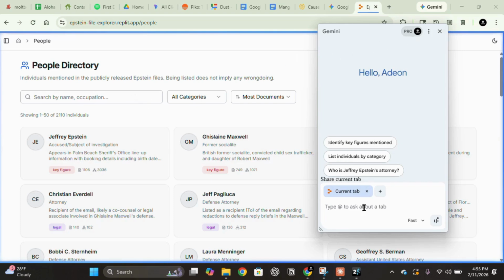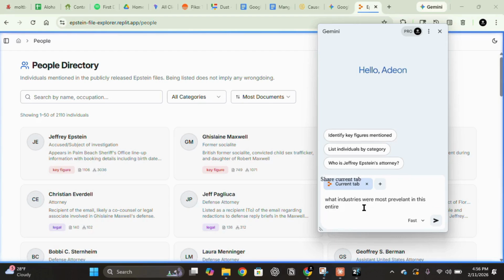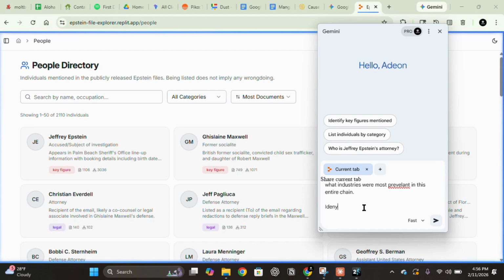Okay, so I want to know some things. What industries were most prevalent in this entire chain? Identify, and this is where getting specific is good. So we're just going to have one constraint. Not going to do the whole thing. That might overdo it and might get some skewed information. So let's focus it down. Identify the people in these industries.